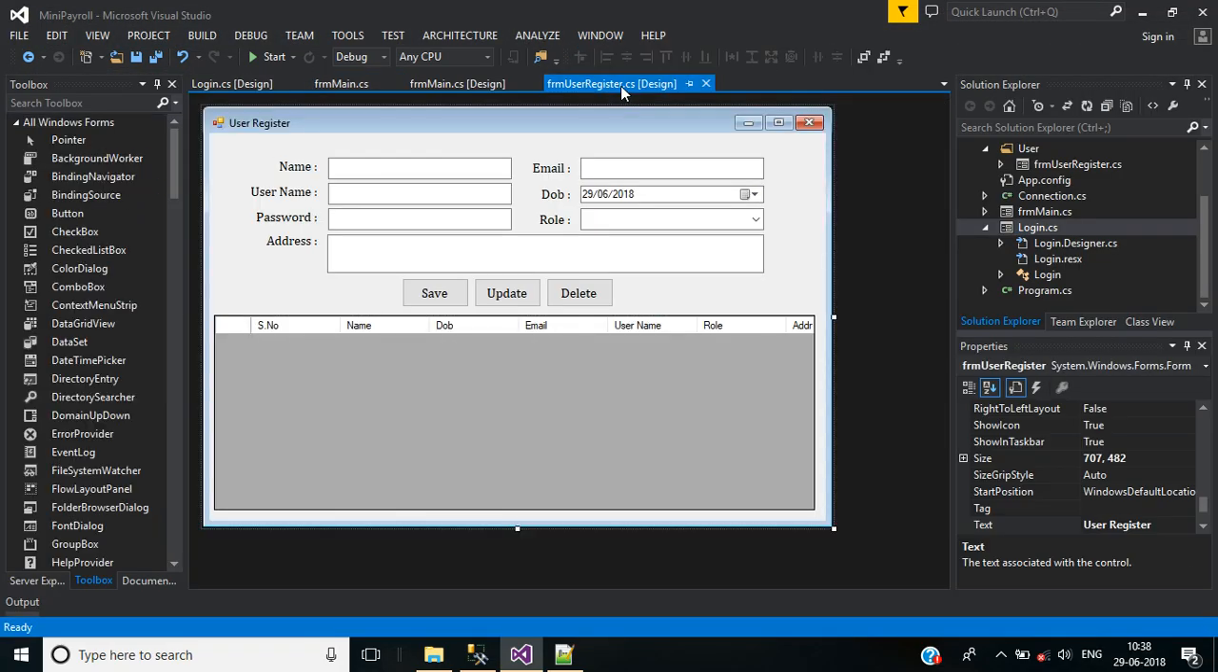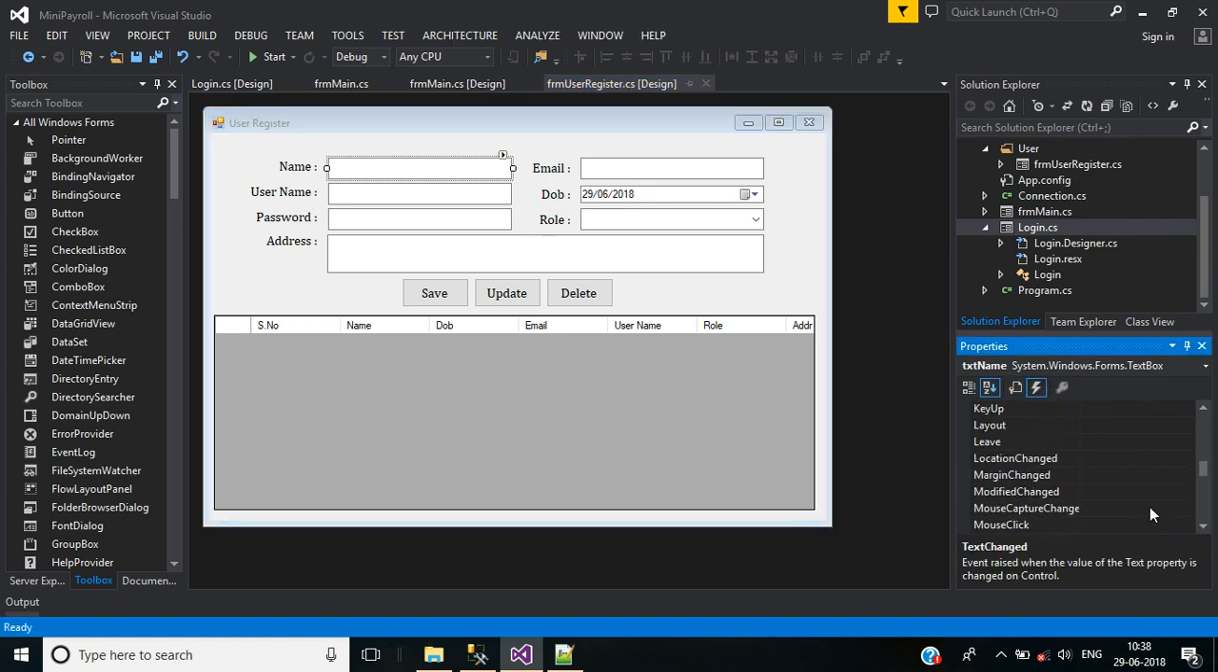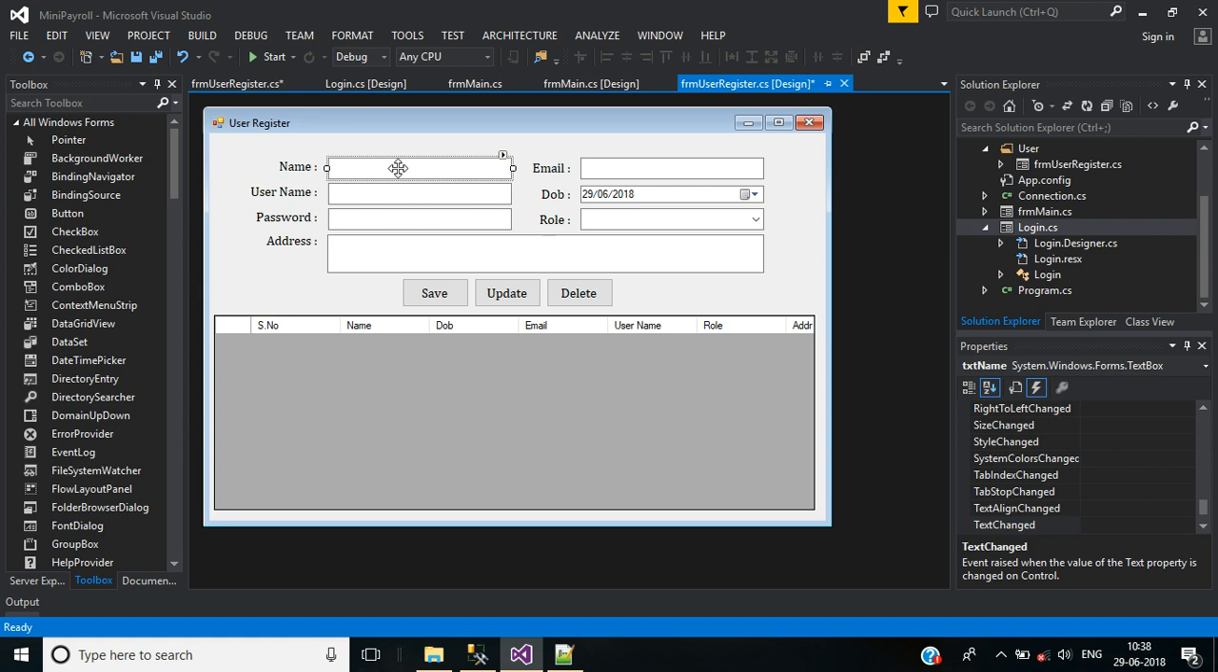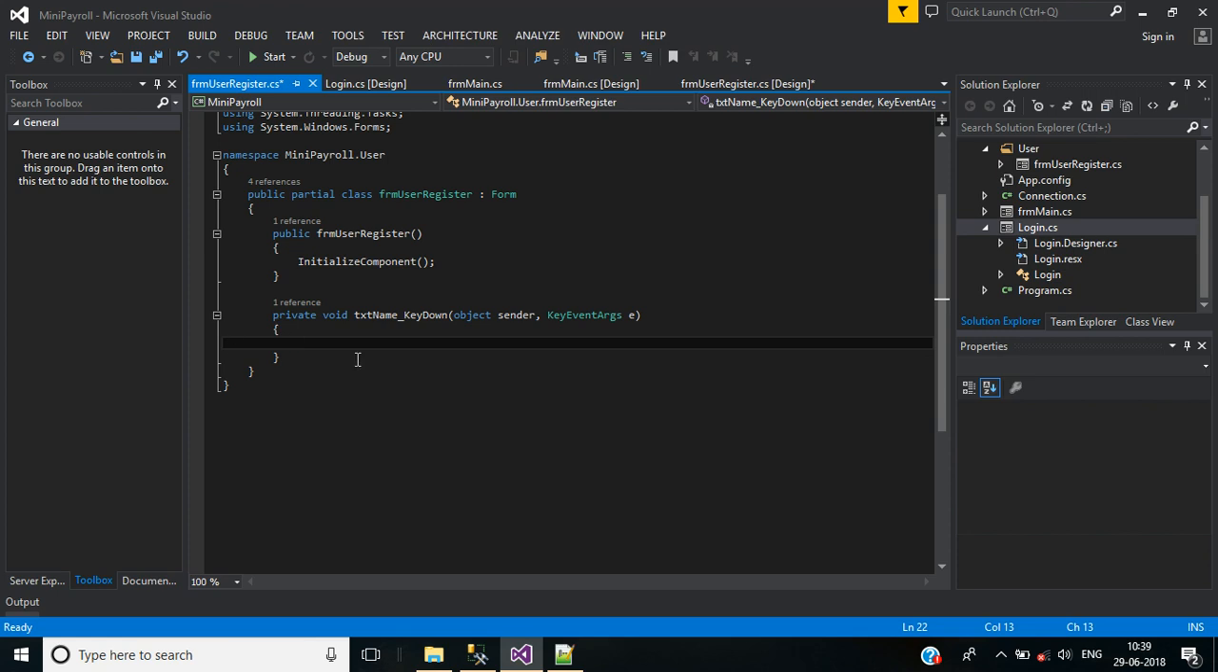Now we have to add a key down event for these text boxes. Here, select this text box. Go to event. Here, key down event. In this text box, if I enter something and then press the enter key, it should focus on username. Then when I press enter, it should focus on password. Here we give a condition: if the text box length is greater than 0, it should focus on another text box. Like that we will write code here.